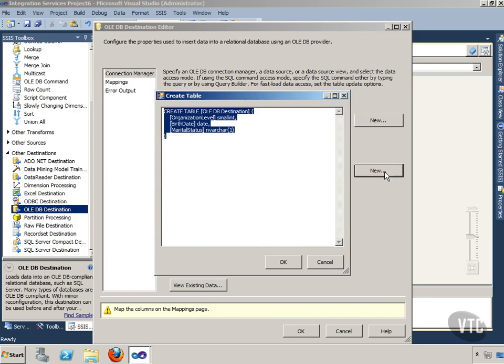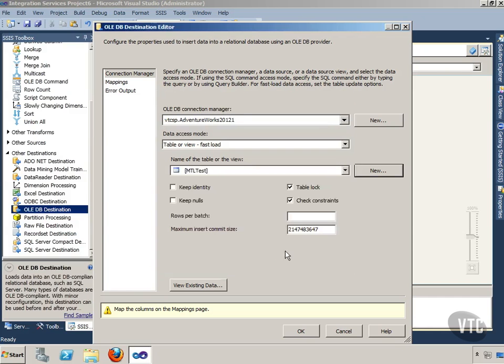Now notice it is inferring from the source, since I've connected these, that I want to create a table called OLE DB Destination. I can change this if I would like. I could just come in here, type, and make a change right here, and call it MTL test table. And notice it's going to get organizational level, birth date, and marital status. And I'll just say OK on that for now. But that's not what I really want to talk about in this video.